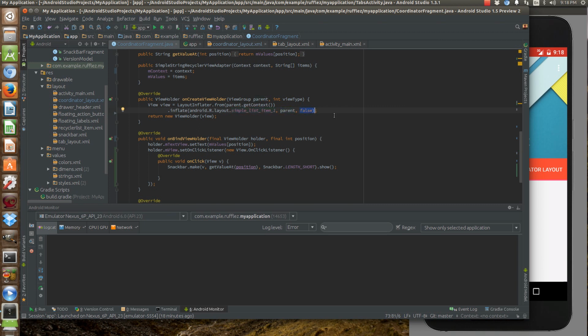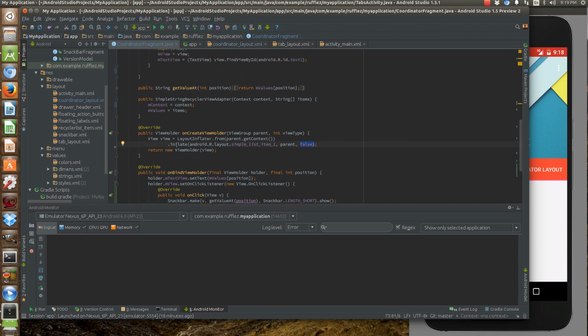This looks very familiar. It's exactly how you would inflate a fragment. Basically, this is the same idea here. It's a layout inflater. In your onCreateView method in a fragment, you'd have this same exact code here, except this would be view. Then we need to return our view holder with our view inside of it.